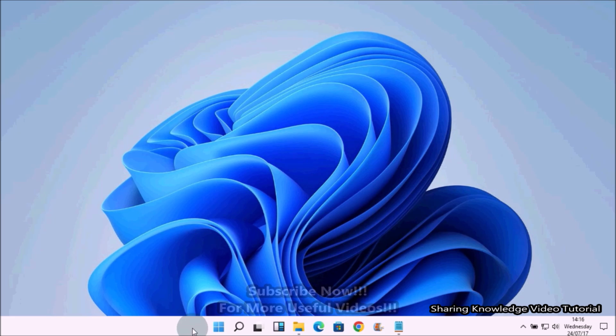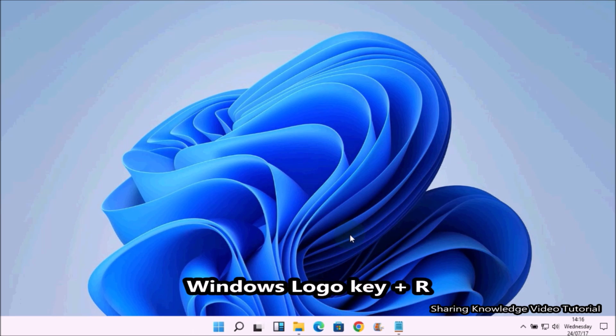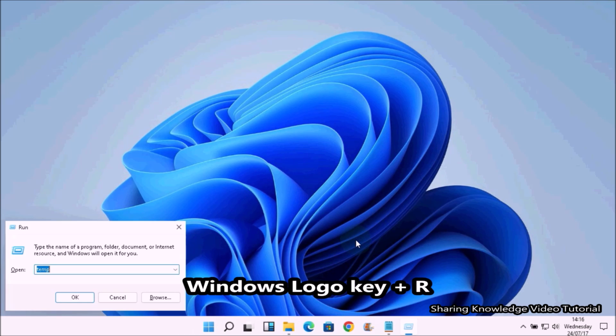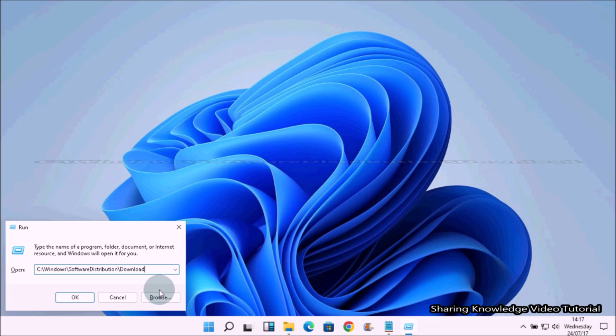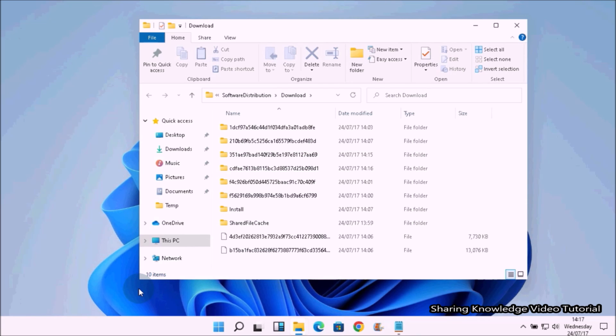Okay, let's start. To do that, open the Run dialog box by pressing Windows logo key plus R. In the Run dialog box, we'll type C:\Windows\SoftwareDistribution\Download and press Enter key to open the download folder. Otherwise, open the File Explorer on your PC and navigate to this path.